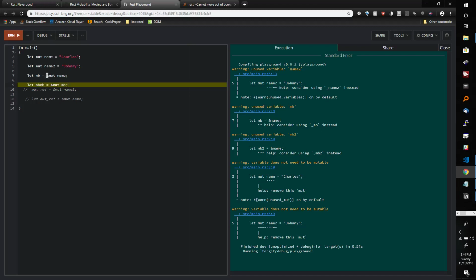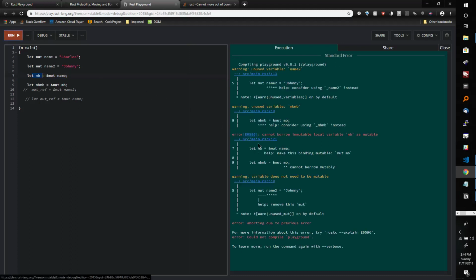See what I'm doing here is it's sort of like in C if you made a pointer to a pointer. I'm trying to mutably borrow mb, which is mutably borrowing name. So I could double dereference here and then change name. Well, as you might imagine, it's not going to allow that. Cannot borrow mutable local variable mb as mutable.